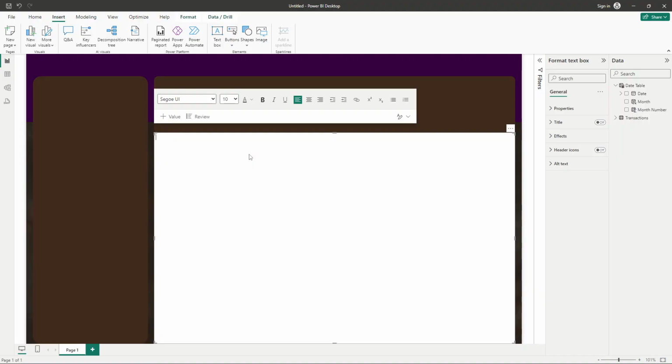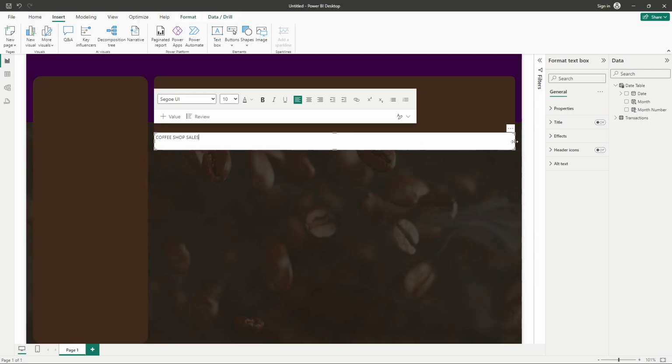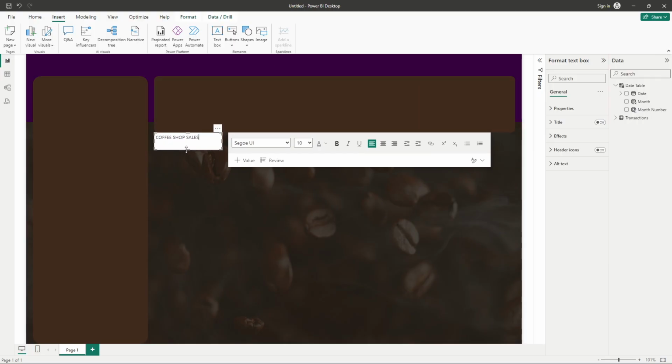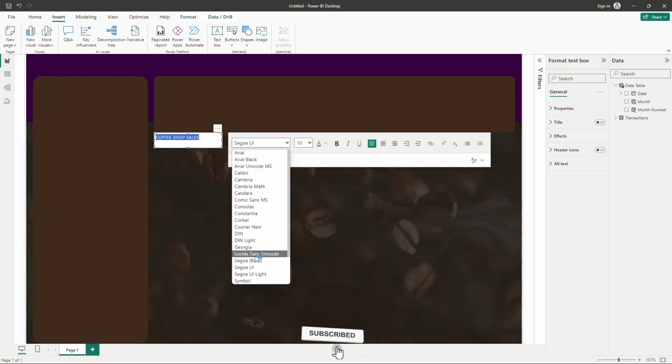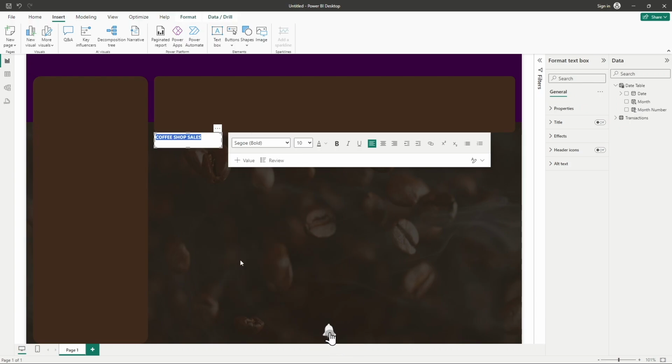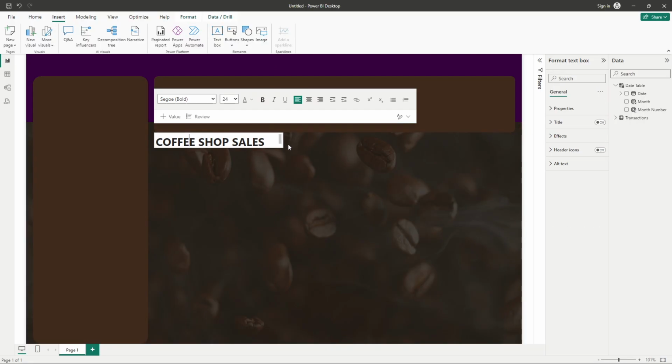Coffee Shop Sales, with capital letters. Okay, so this is Coffee Shop Sales. I will reduce it vertically and also reduce it horizontally. Now select this entire text which we wrote, and choose the font as Segoe Bold, and I will choose the font size as 24. So this will be our font size. I will increase it likewise and increase it vertically.